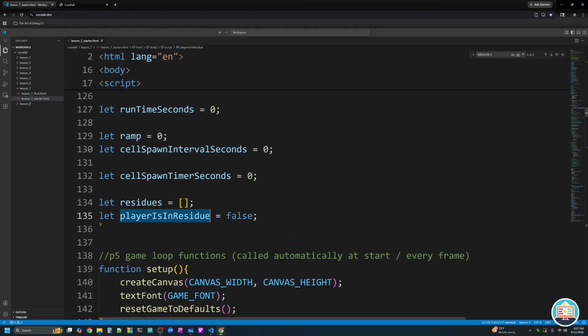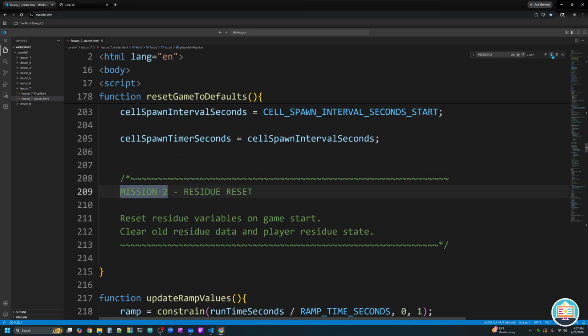We need a place to put them all, and we're going to put them inside of this array. And then we have a variable that's keeping track whether or not a player is actually in a residue. And we set it to false. Because if they're not in a residue, we're going to keep their speed exactly the way it is. But if they are in a residue, we'll multiply by that player slow multiplier, reducing their speed throughout the game. All right, now that we know our game variables, let's jump to mission number 2.